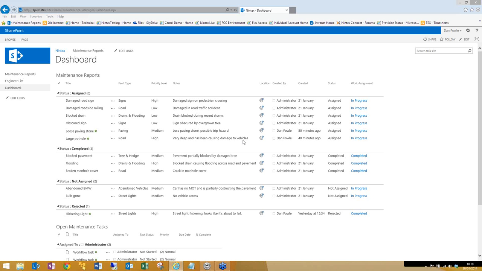Okay, so I'm just going to show you through this maintenance reporting scenario that we've put together. Okay, can you see my screen okay? Looks good, Dan. Okay, great. So as Ian said, this is all using the out-of-the-box functionality of SharePoint, Nintex Forms, Nintex Workflow, and the Nintex mobile app.